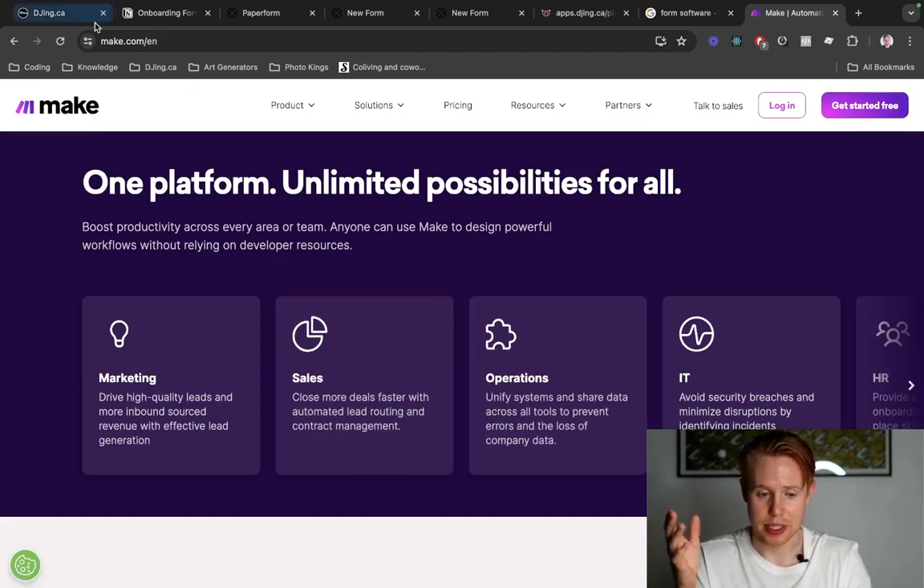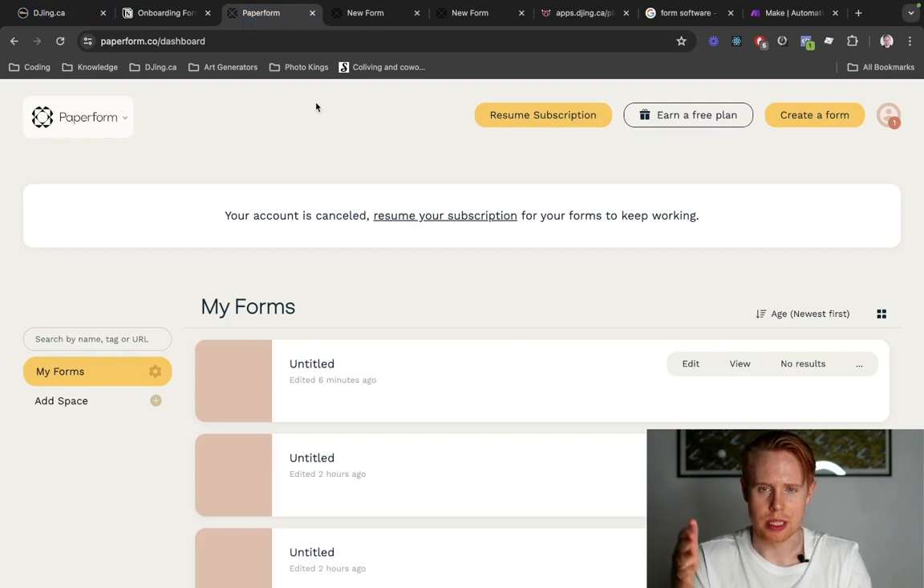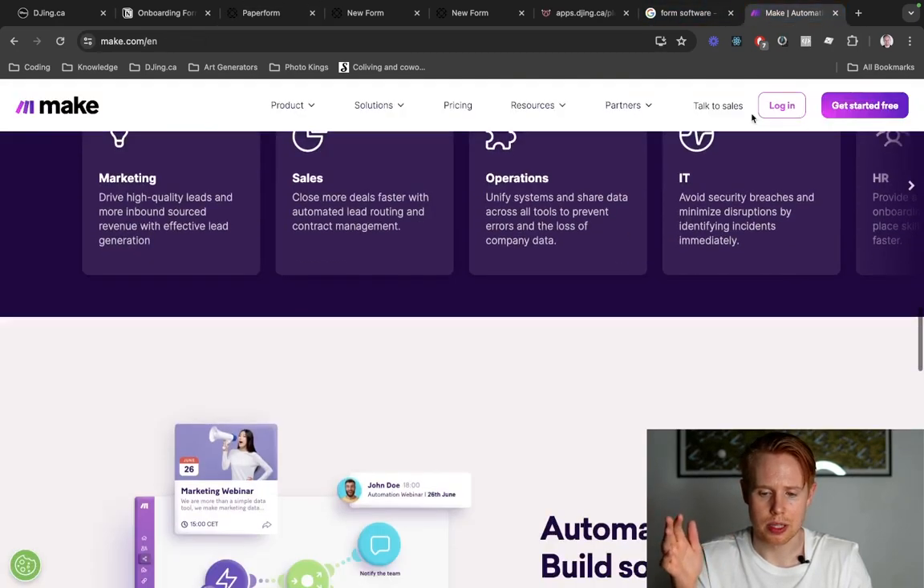So for example, when this form is submitted, we can essentially go ahead and send that information into Google Sheets. We can go ahead and send that information into your CRM. We can go ahead and send an email to the client thanking them for filling out the form. We can go ahead and create a ClickUp task to review that form submission, right? So all of those things we can do in Make.com all completely automatically.